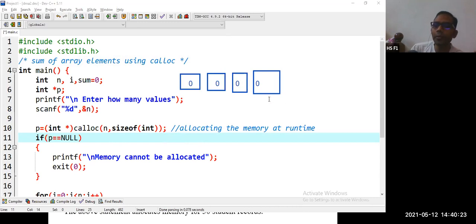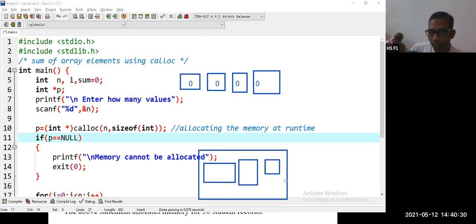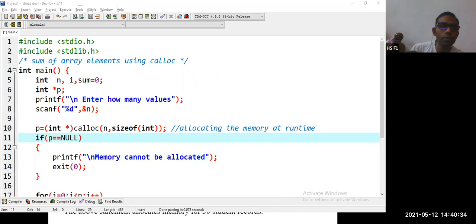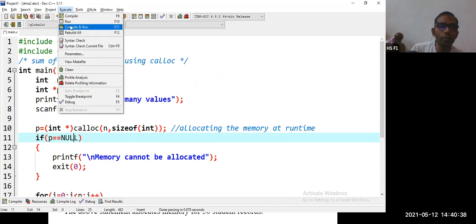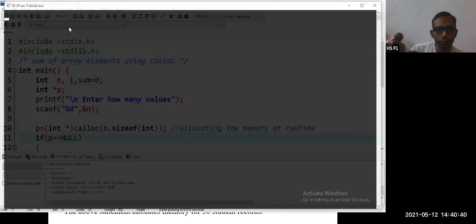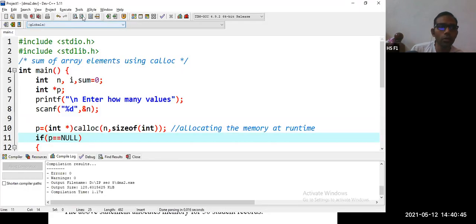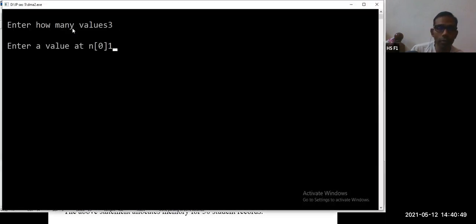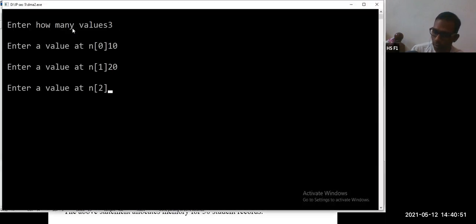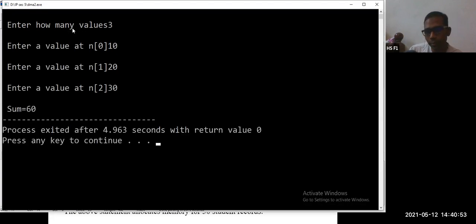So this is how we will be having multiple blocks. In malloc we have only one block. In calloc we have multiple blocks of the same size. Okay, that is the only difference. So let us execute the code. Compile and run. So 3 values. Oh, I have pressed a dot, so it stopped. 3 values, 10, 20 and 30. So we got the same output.